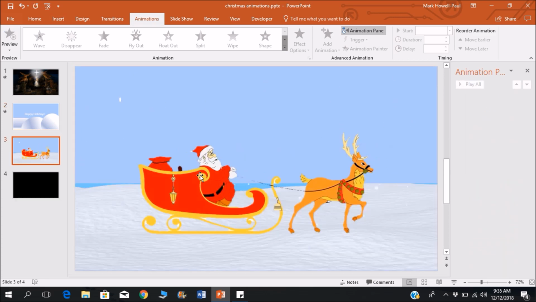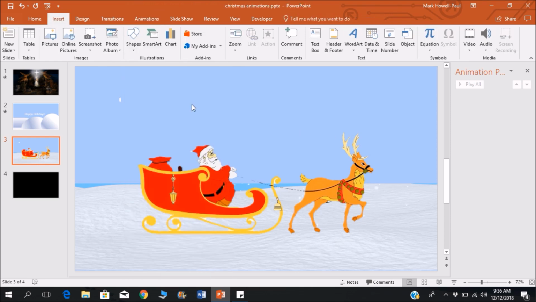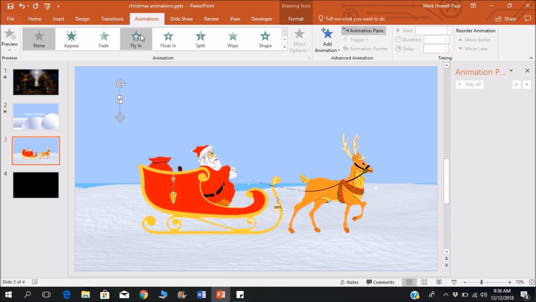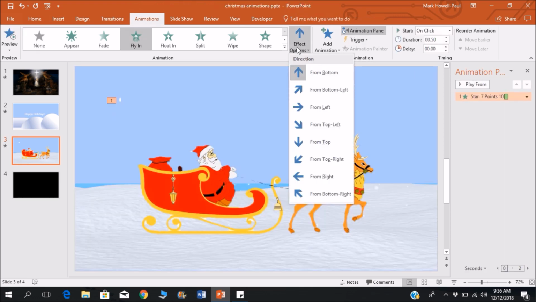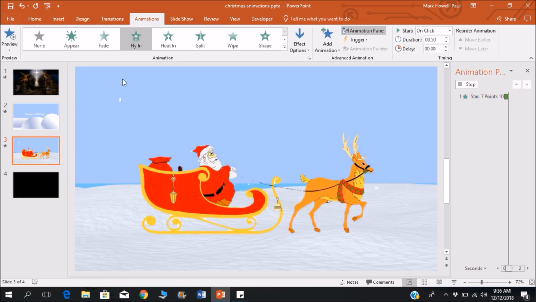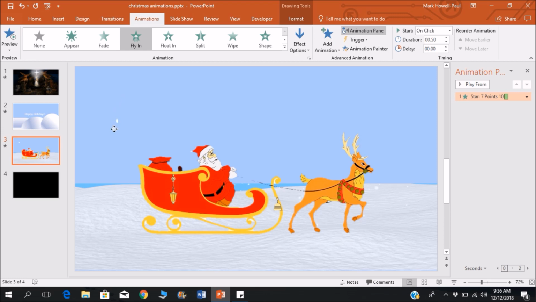We have our background and we have our snowflake, which is basically a very tiny oval shape. This effect requires only one animation for the snowflake, which is the fly in animation. And obviously it flies in from top. Now I'm just going to put it where it belongs, right on the ground.